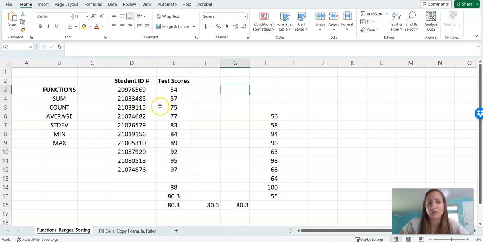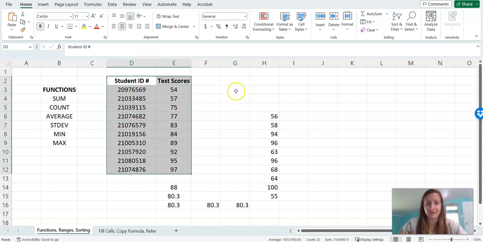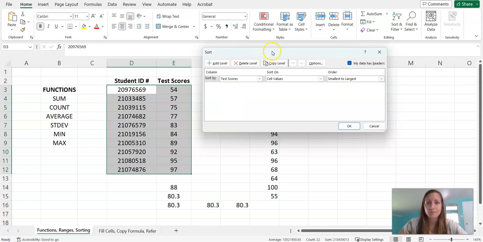Another thing that you can do, I'm not going to explore it too much, but just show you this button exists. I'm going to highlight both sets of data. I'm going to go back to sort and filter and do custom sort. So Excel automatically said, oh, you've got text at the top. It automatically checked this box, my data has headers. Well, I don't want to sort the word test scores in my series of numbers.